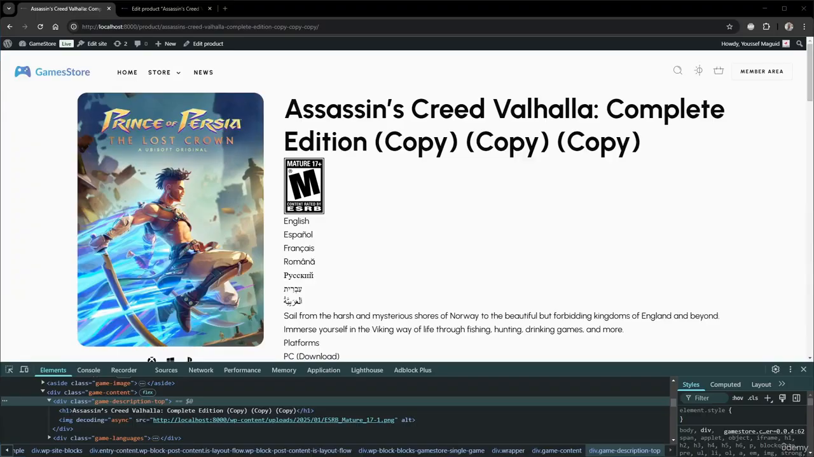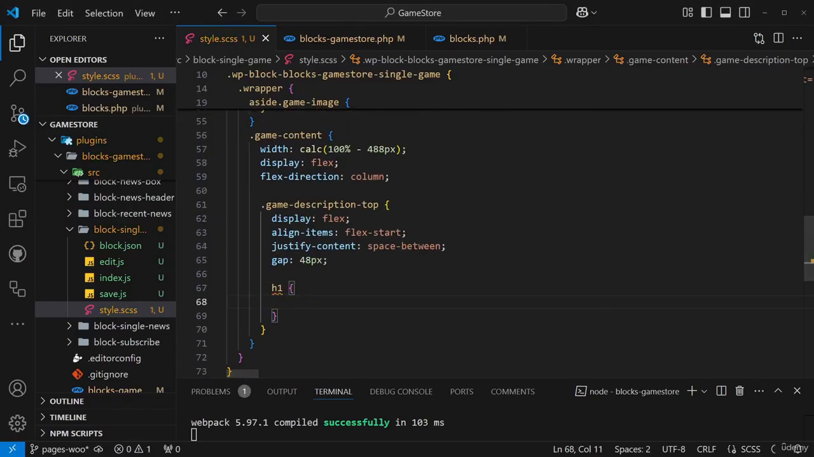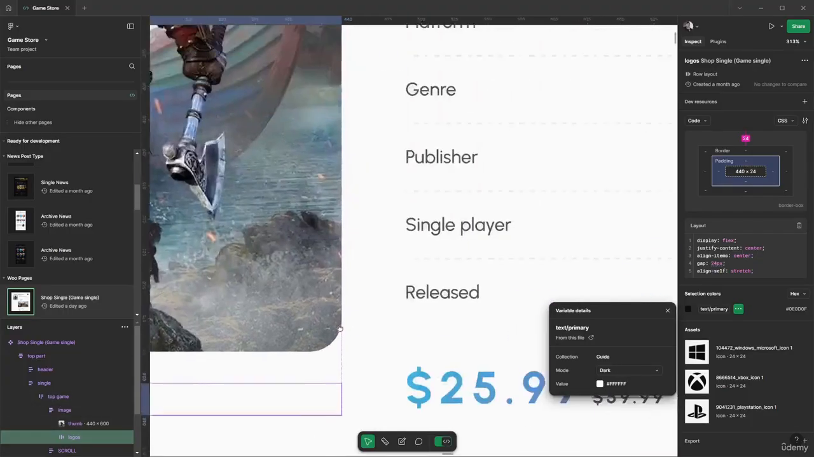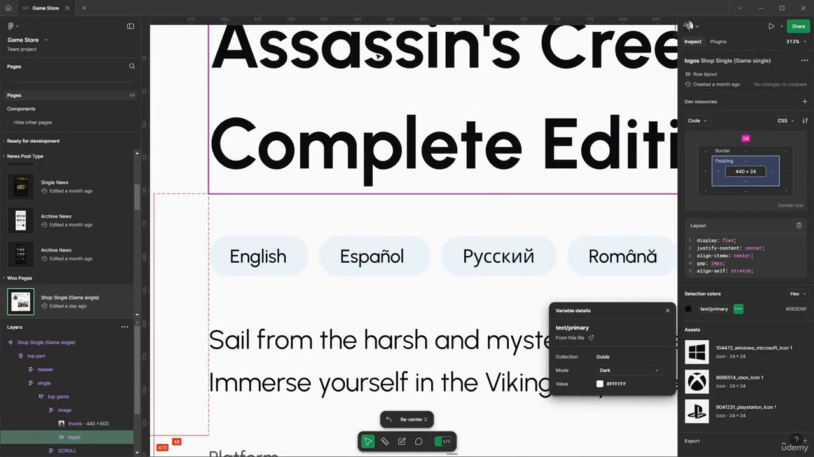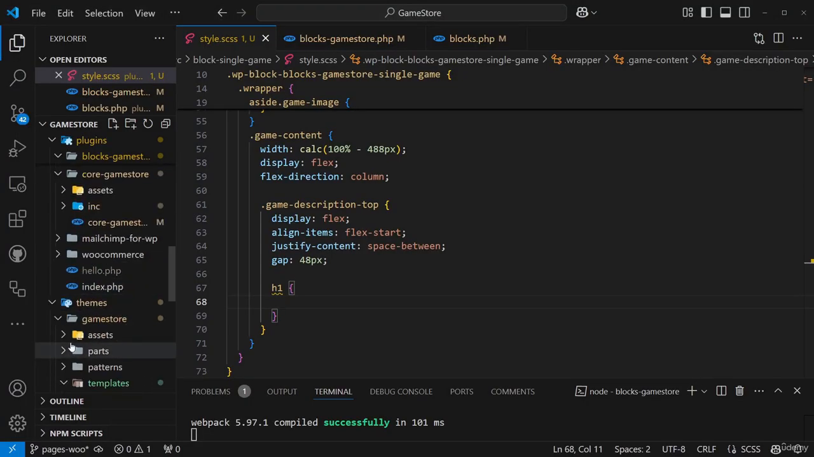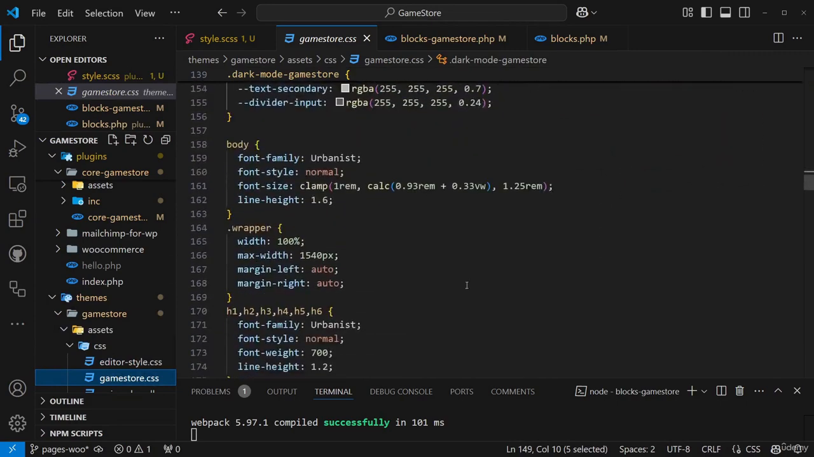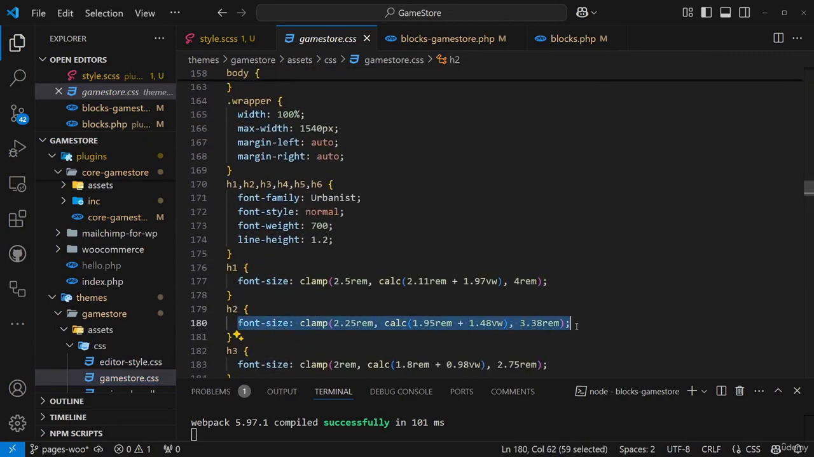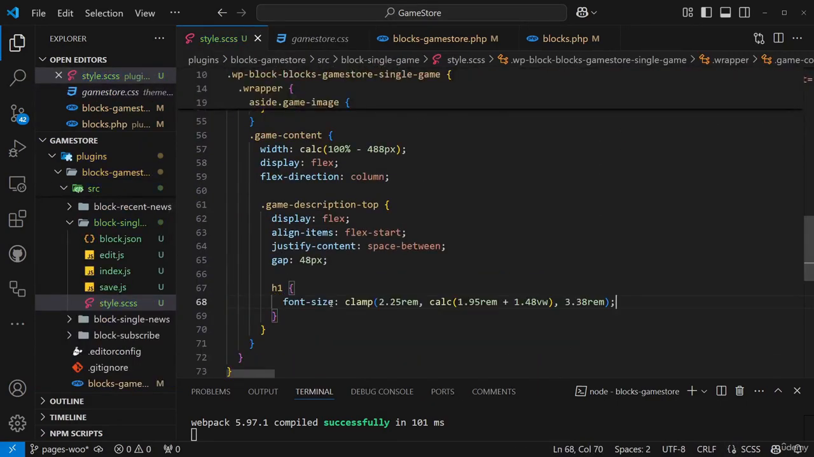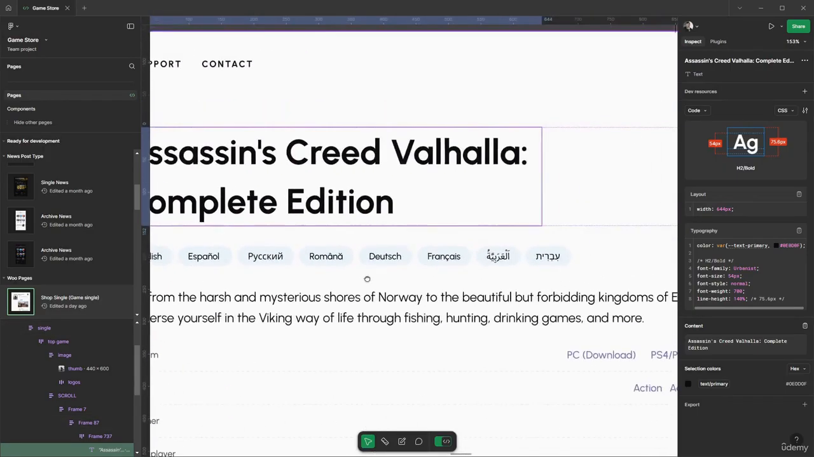Then inside we have H1, but it has a size. We will need to override this size to 54 now. This is the size, like H2. Let's go to our main in the game store and take this size for H2. We will use it for H1. Otherwise, we leave the text color as primary. We also leave the other styles.